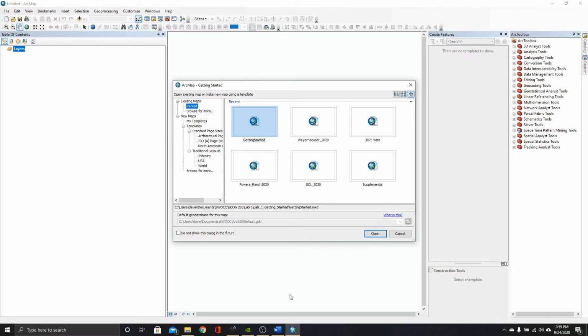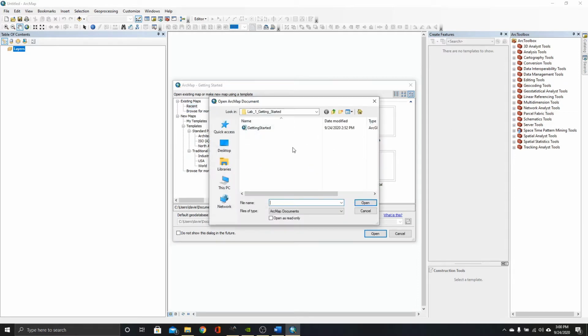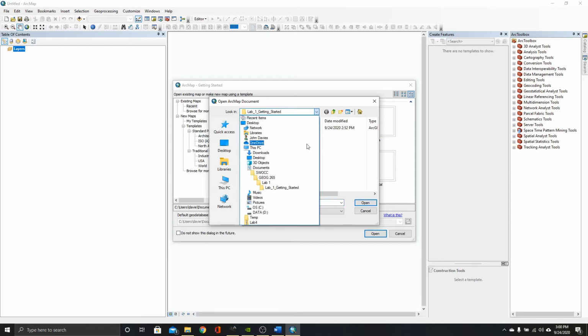So once you've opened up ArcMap, you'll get a page that looks like this. Now I've actually used mine, so I have some recent files in here, but you guys shouldn't have anything in here that shows up. So your next step is you want to go over here. You see it says existing maps. You want to say browse for more, and then in here you want to go and find your folder where you extracted that zip file.